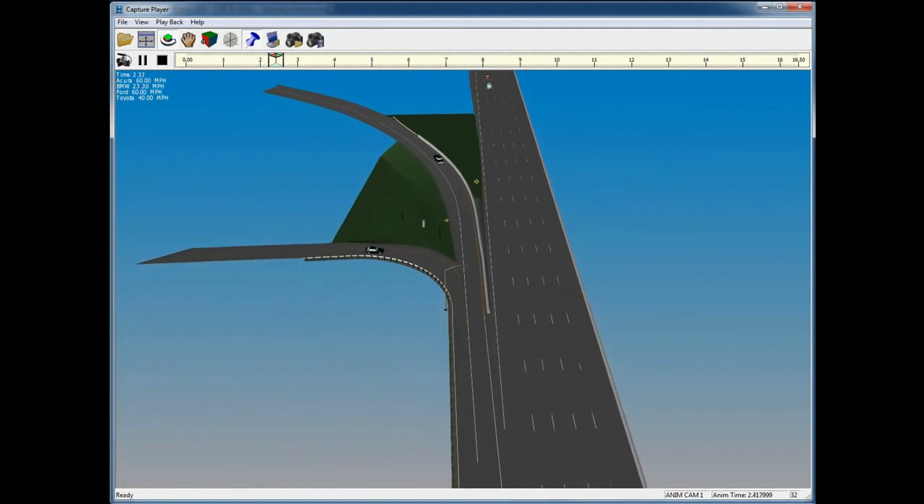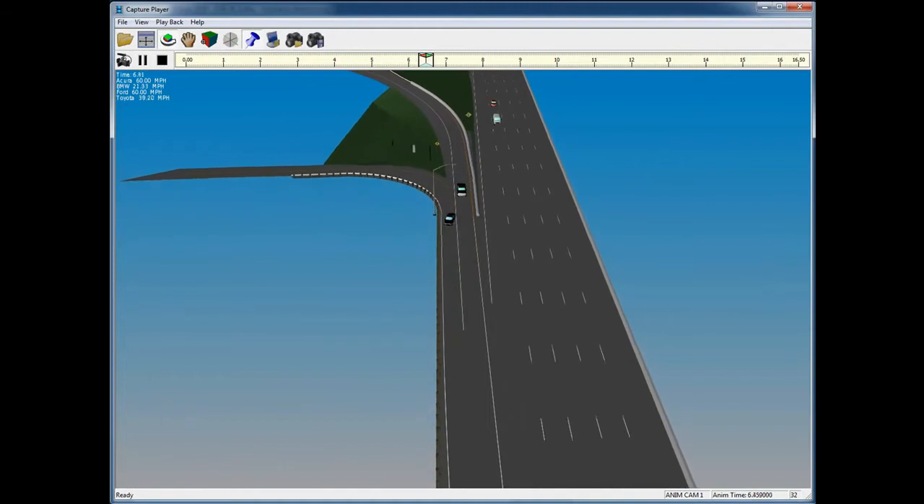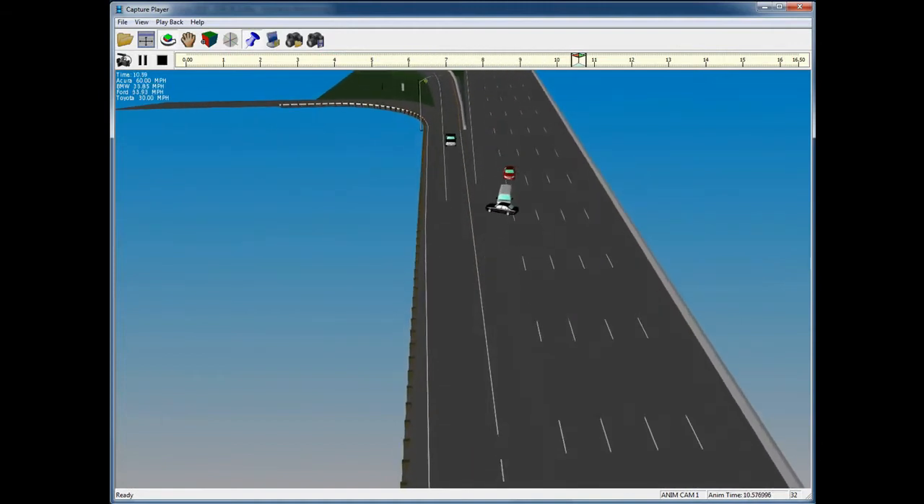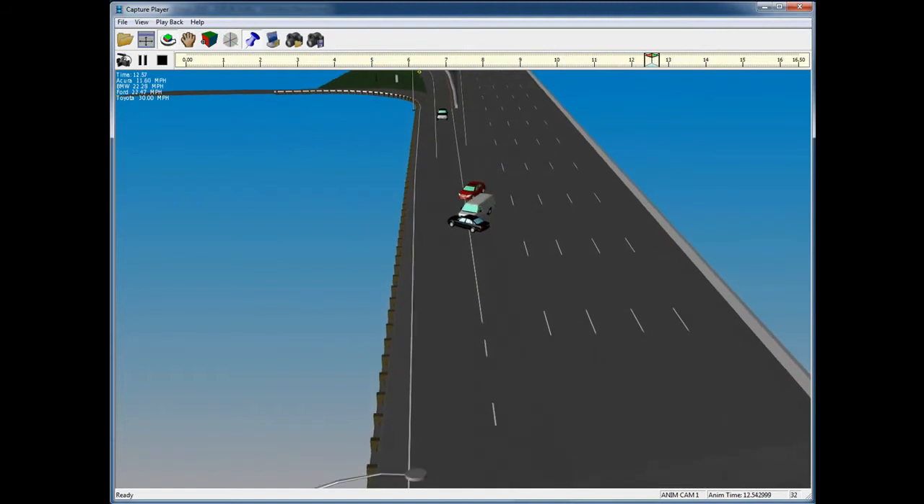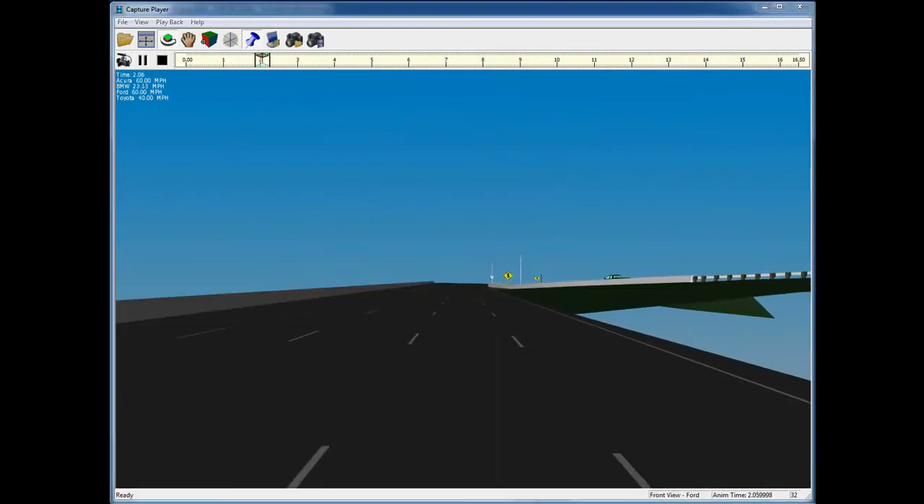This is another animation created with Capture. We'll see the animated cameras following the vehicles along with different views. The guardrail, the light poles, the signs were all created within MapScenes using the modeling features.